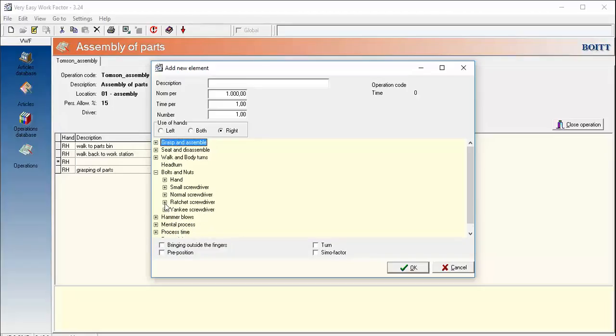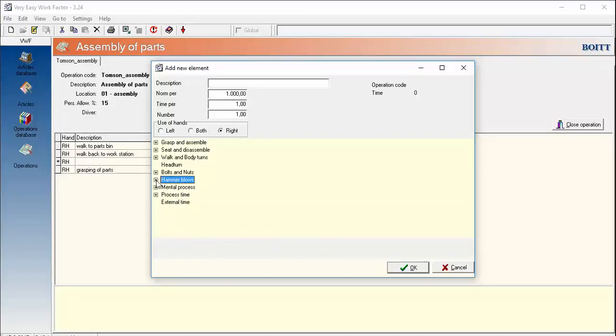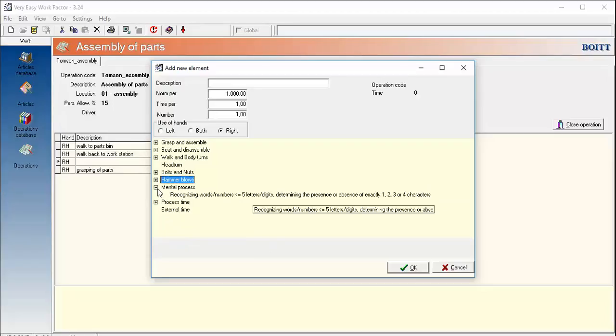It all takes time. If you take an electric screwdriver, then it's a process time, and you can measure that by stopwatch. Hammer blows light, normal, heavy, number of times. It can also be by hand, of course, if you give a blow on a box or something like that. It doesn't need to be a hammer always. Mental process, quality control or checking if everything is okay on the product. Recognizing words or numbers smaller than 5 letters or digits, determining the presence or absence of exactly a number of characters.